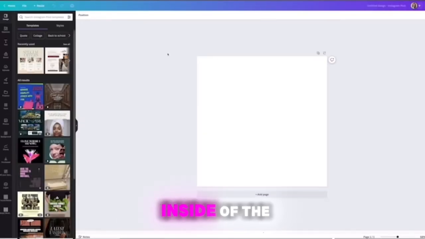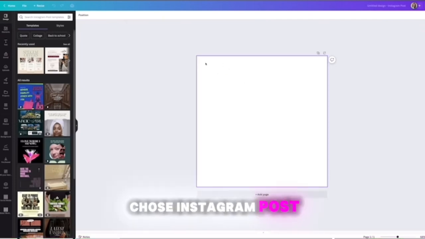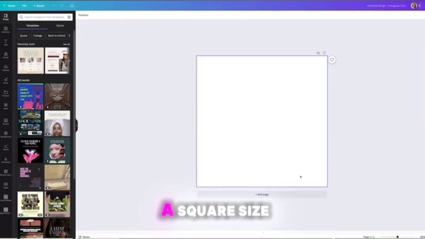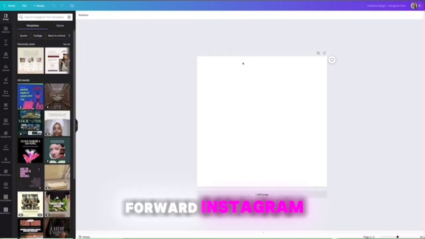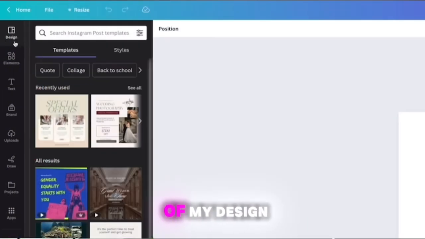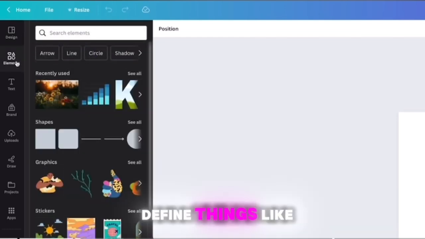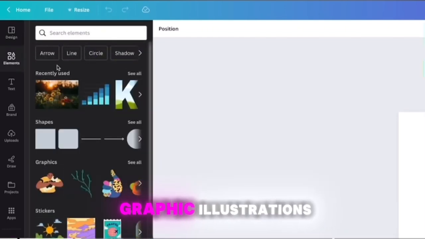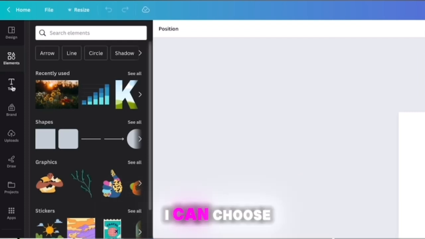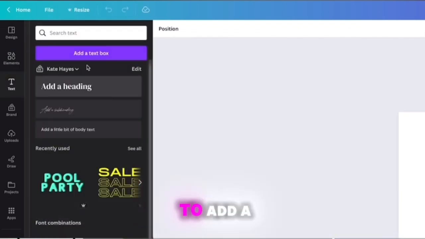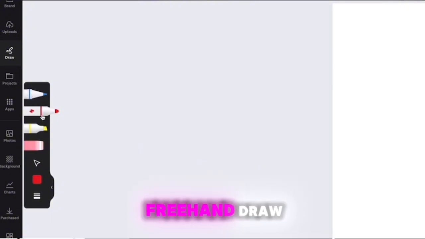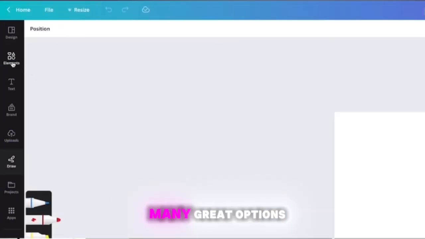Here we are inside of the Canva editor. This is what it looks like. Here's my workspace. So because I chose Instagram post, it gave me a square size that is the right size for an Instagram post. And I've got all of my design menu tools here on the left. So I can choose the Elements tab to find things like graphic illustrations, icons, photographs. I can choose the Text tab if I'd like to add a text box. I can choose the Draw tab if I want to freehand draw. So let's just go through some of these because there's so many great options.